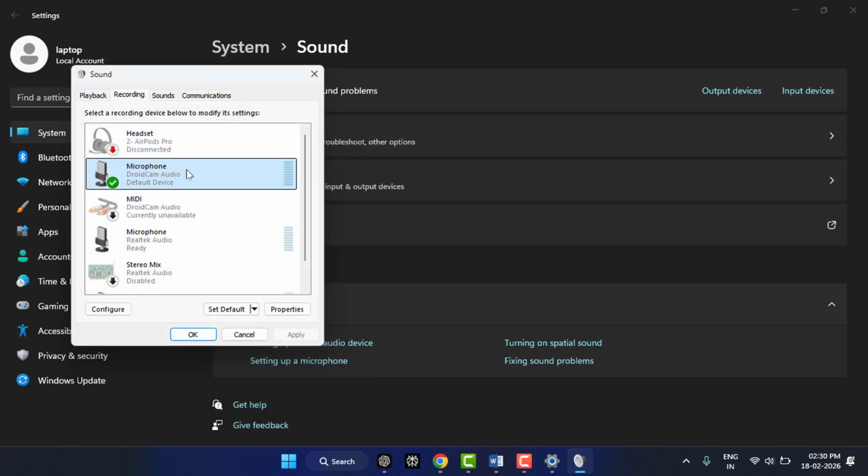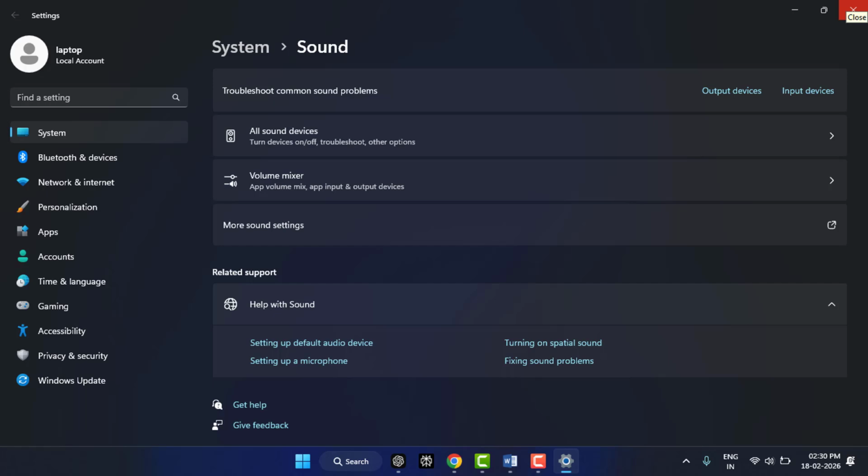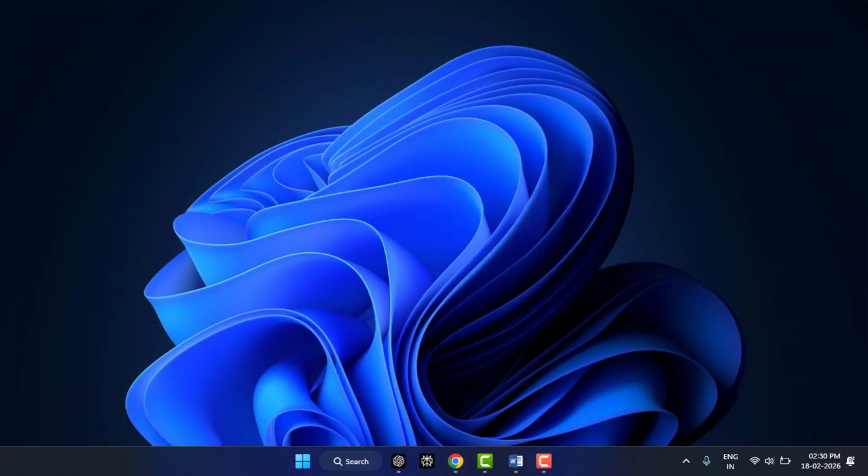Okay, important note: your mic and speaker must both use the same sample rate. That's why you need to check this. A mismatch causes the buzzing and weird sound noise while recording.